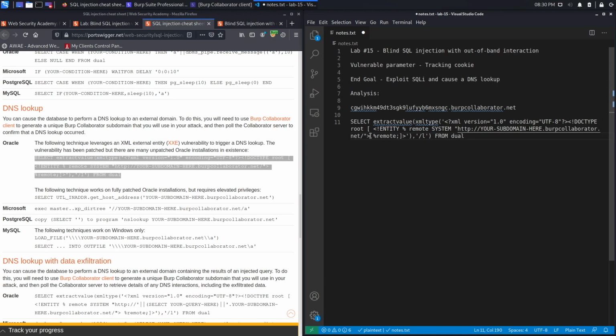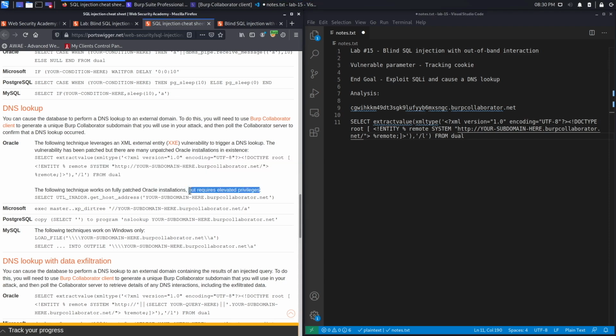Now, if this doesn't work, we're going to try the next one, which says the following technique works on fully patched Oracle installations, but requires elevated privileges. So this puts an extra measure on us: the SQL Server has to be run with elevated privileges. If it's not, even if it's vulnerable, we won't be able to do the DNS lookup. And that's assuming it's an Oracle database. If it's not, we'll move to Microsoft and so on until we've tried all of them. And when you're doing real assessments, you could try all of them and it doesn't work. What that means is that it's not vulnerable to an out-of-band SQL injection.